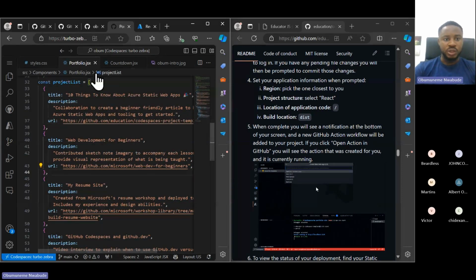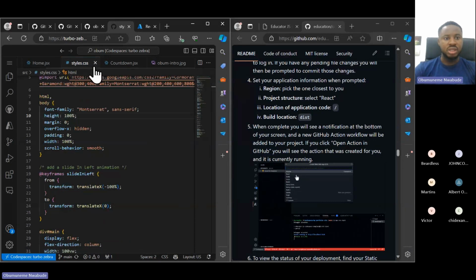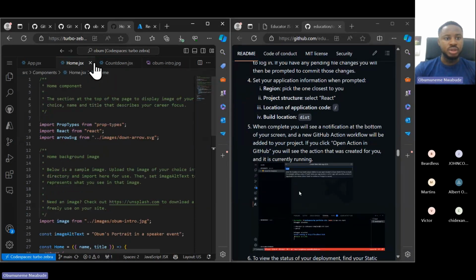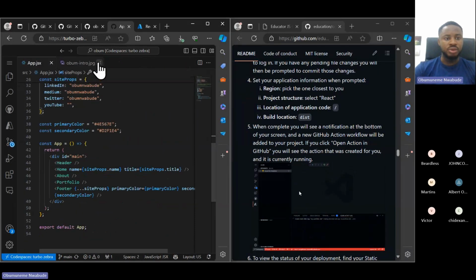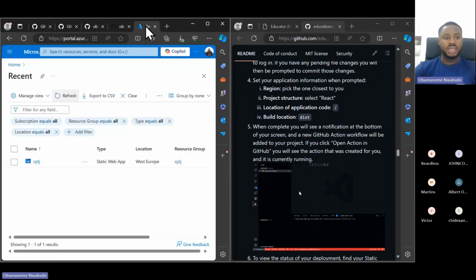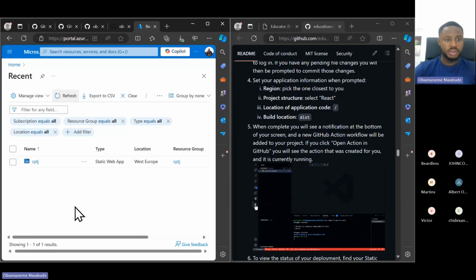You can close all these tabs. As you sync changes, it will trigger a build and it will deploy our portfolio automatically. By now the project should be deployed as a static web app.